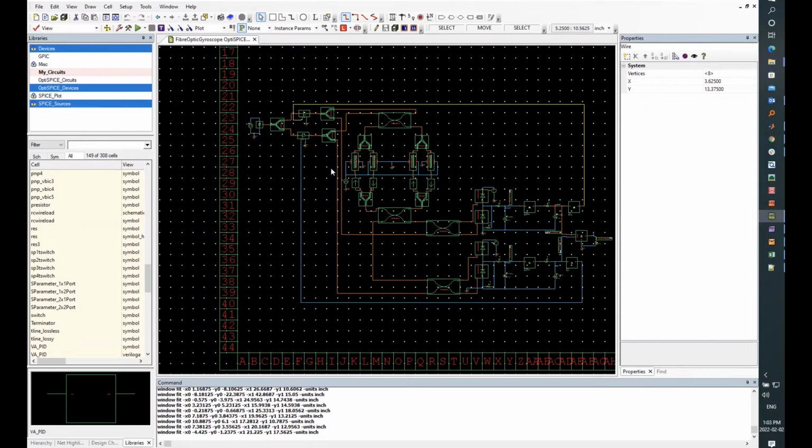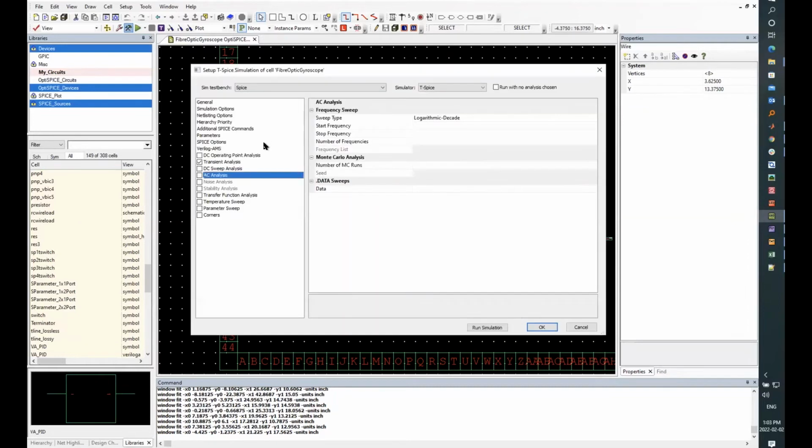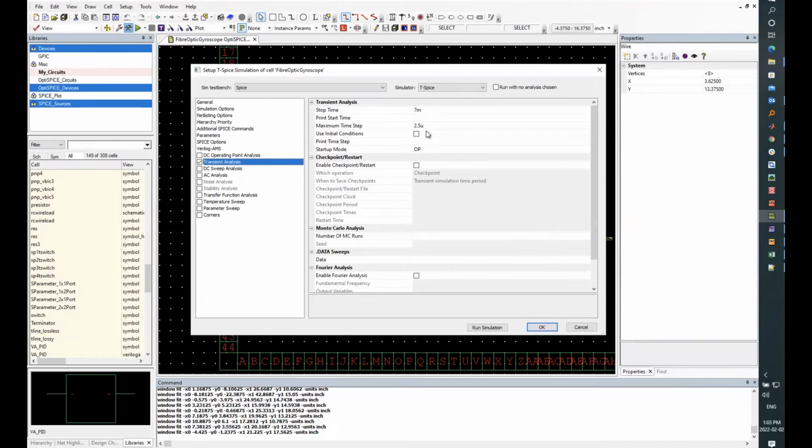So this is the overall ring gyro example, which shows the complex circuits and also shows how well it can handle the feedback loops. Now for this one, we will be running the transient analysis. So we go to the transient analysis. We have a stop time of 7 milliseconds and the maximum time step of 2.5 microseconds. So once the simulation is set up, we hit run simulation.